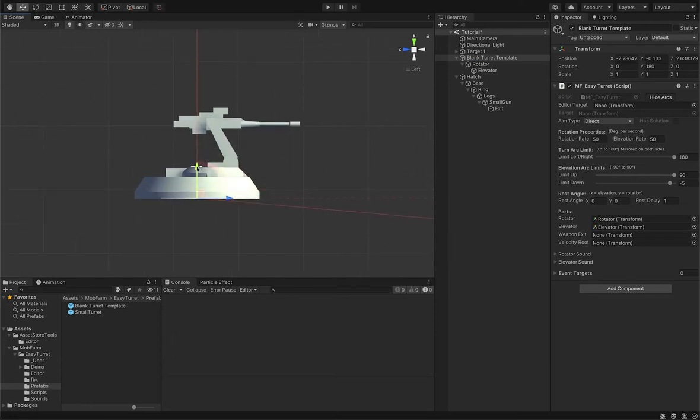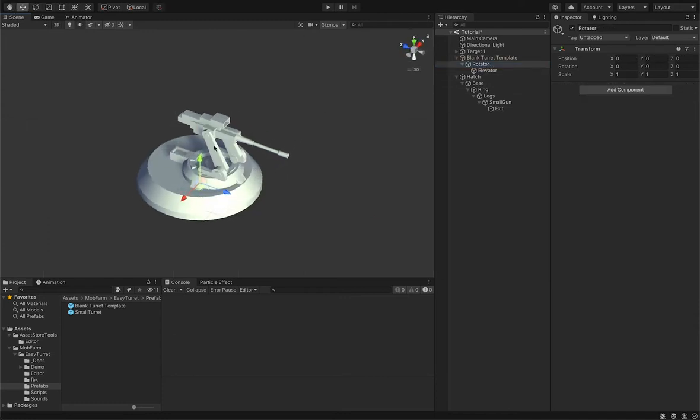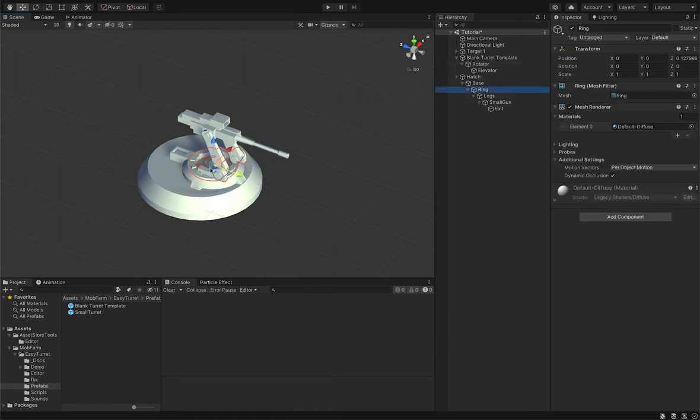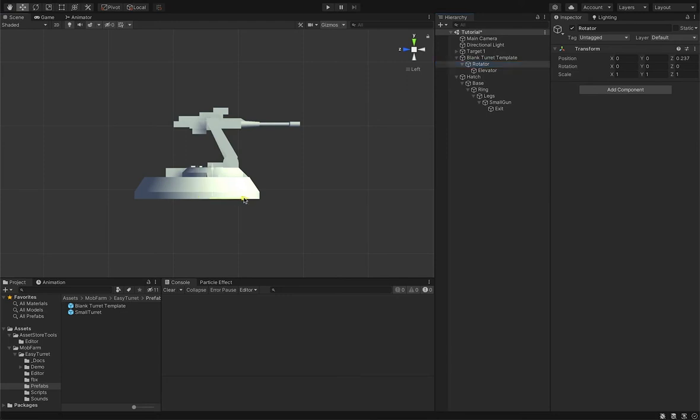Okay, so that'll be the base. And then the rotator part, this is going to be what rotates, the part of this mesh that actually rotates. In this case, it's going to be this ring here. And we can see that's a little offset from the center. And so we're just going to drag this around until we get it to where we want it. So we can just eyeball this.